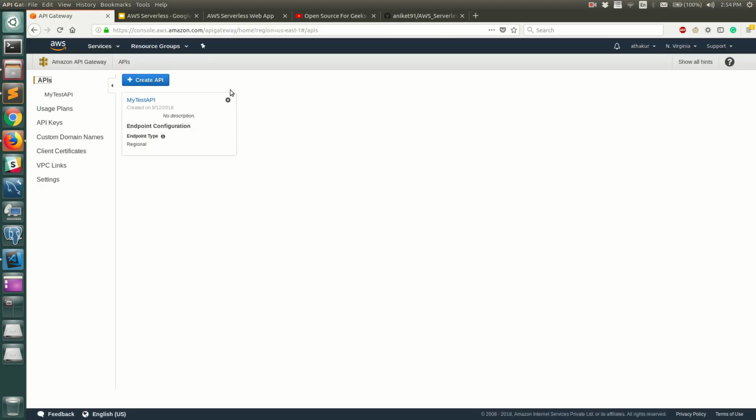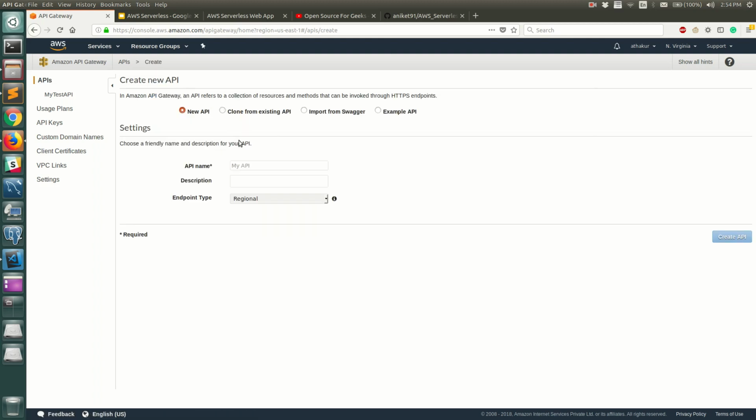Go to the API Gateway service in the AWS console. I have already created an API that gets used in the web application that we have been seeing so far. But to demo the API Gateway, I'm going to create a new test API and show you how it works. Once you are on this page, click on Create API and we are going to create a new API. Let's call it My API. Let's just keep the endpoint as regional and click on Create API.